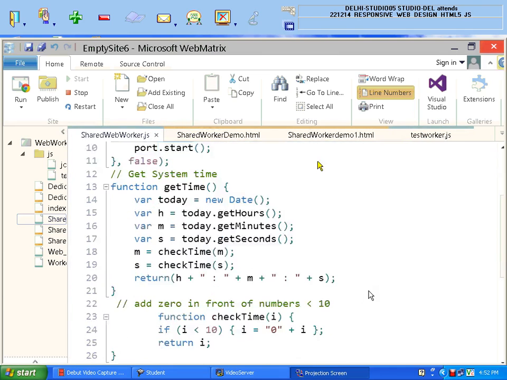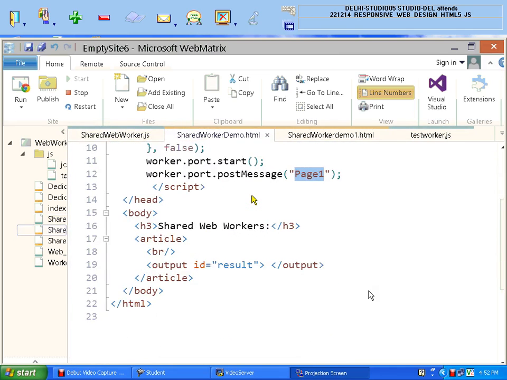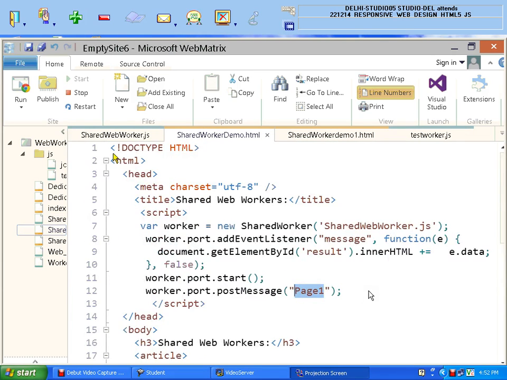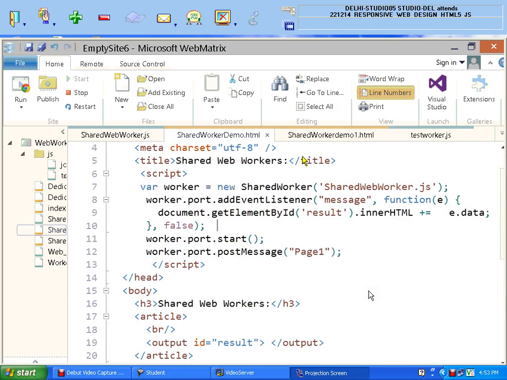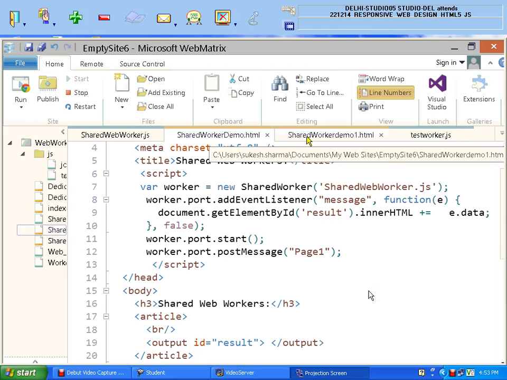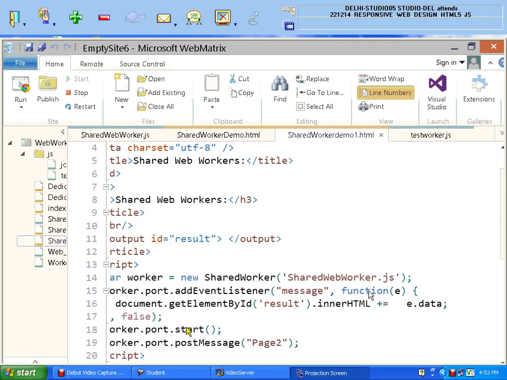You can see this is my shared worker. This example is same as the example which I displayed on the PowerPoint. This is first file and this is the second file. When I use the second file, everything is same, the coding is same. Only two different files I am trying to use. This is my web worker.